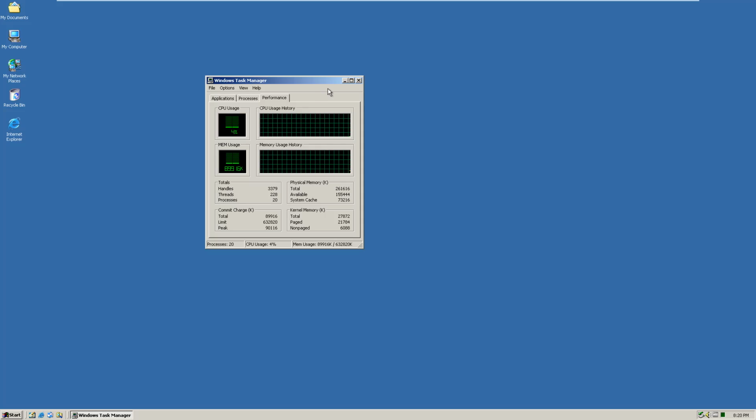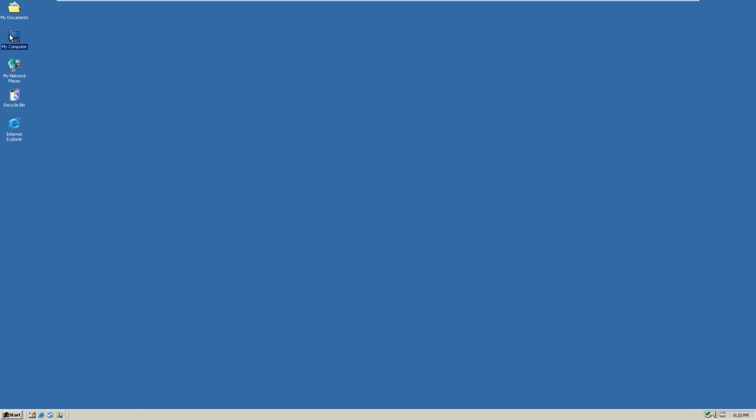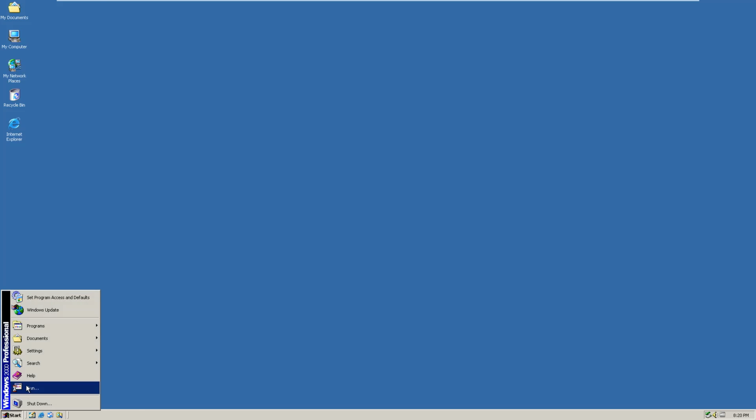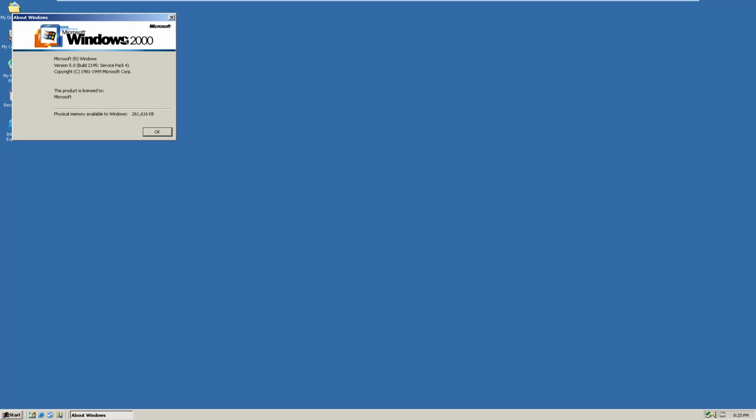Task Manager is back from Windows NT 4. Web System Properties. Windows 2000. This is the final version, 5.0.2195, Service Pack 4. Running the WinVer command here.